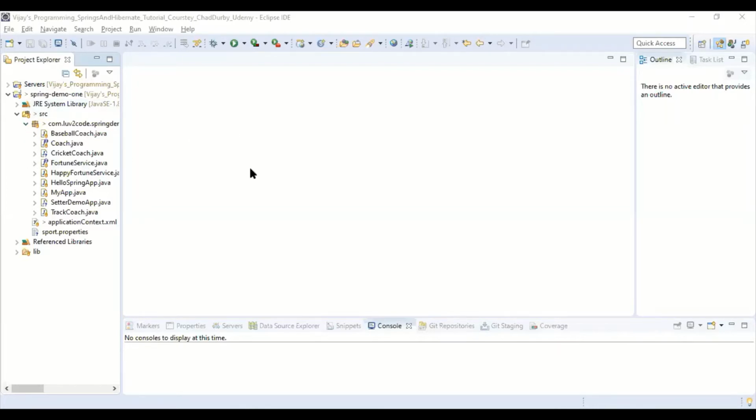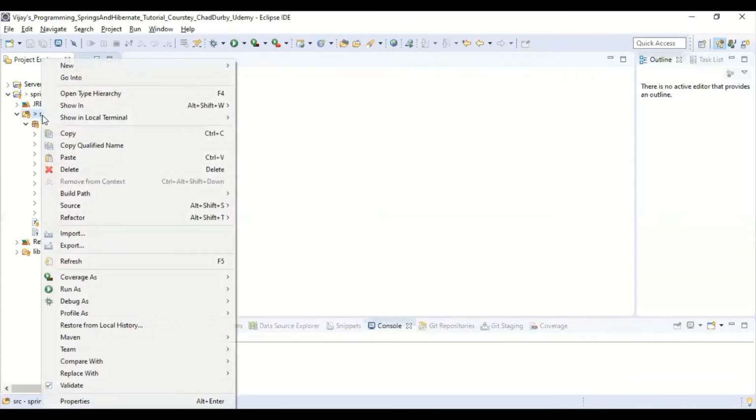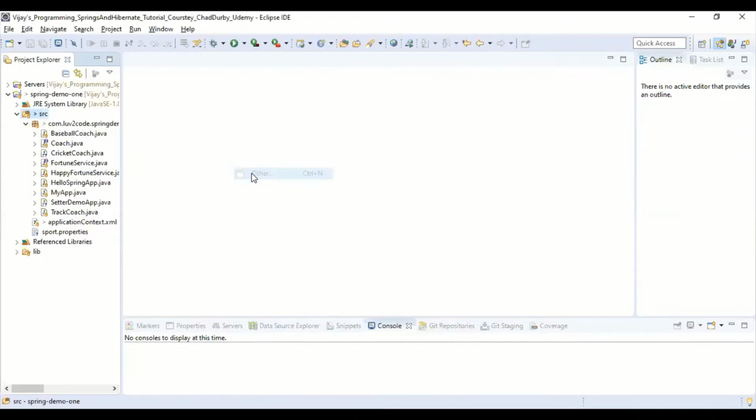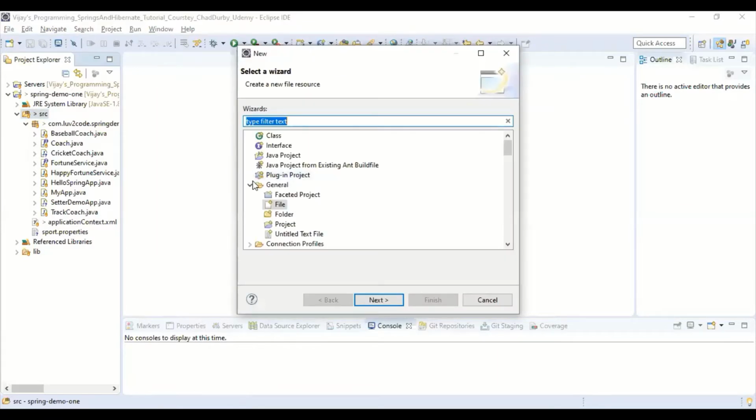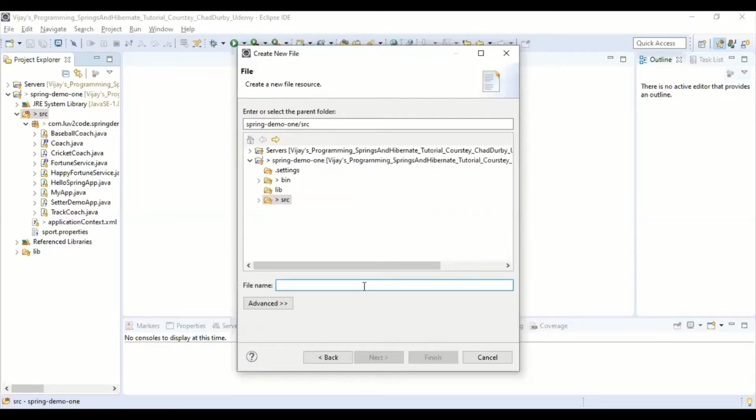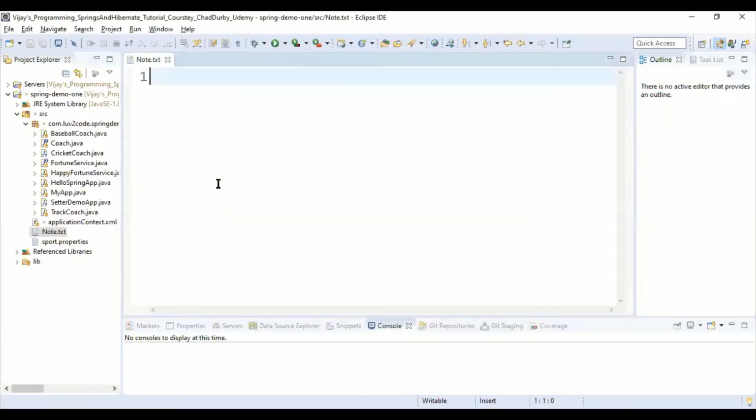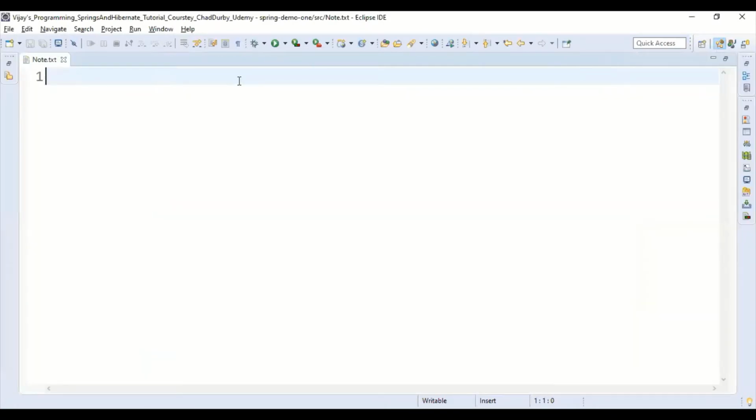I'm just creating a text file to describe what we are going to do. Right click on SRC, highlight new, select other. From the window that is appearing, expand the general node, select the file option and click next, and the name of the file I'm giving as note.txt. I'm just creating a text file. Hit the finish button. So here we are describing what we are going to develop.